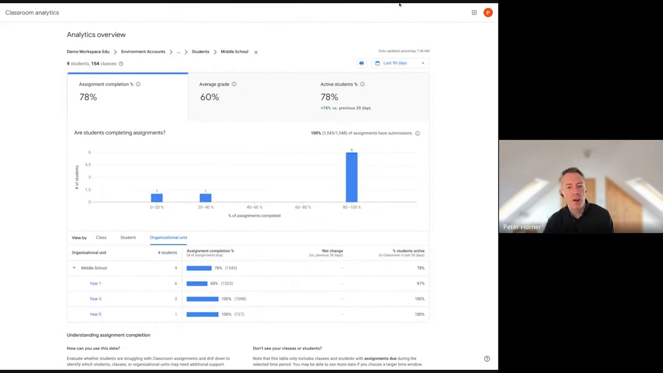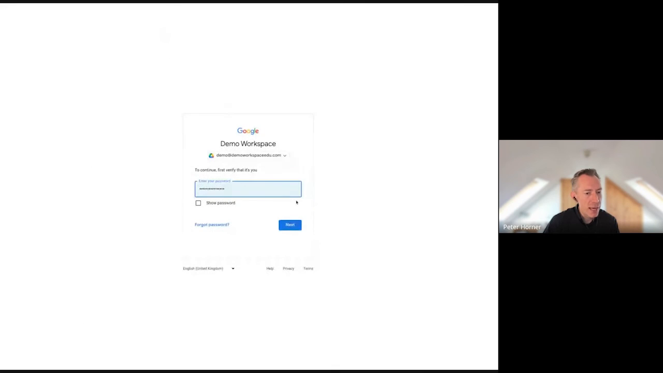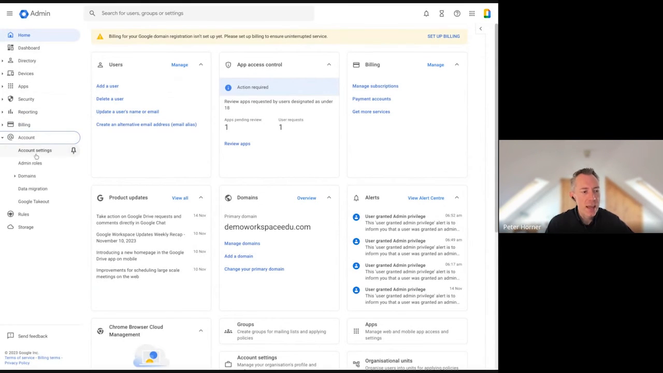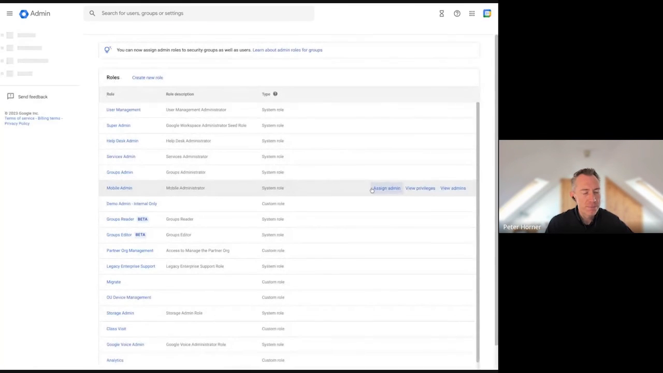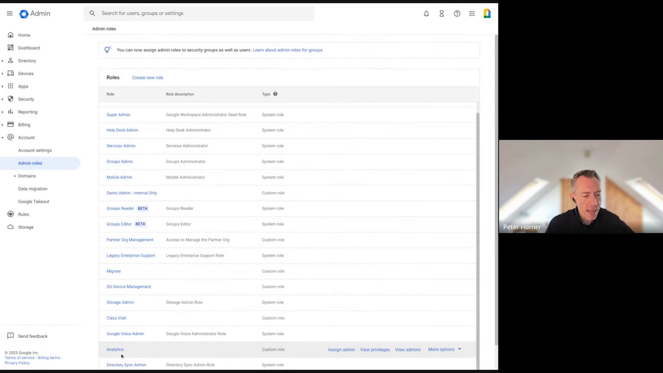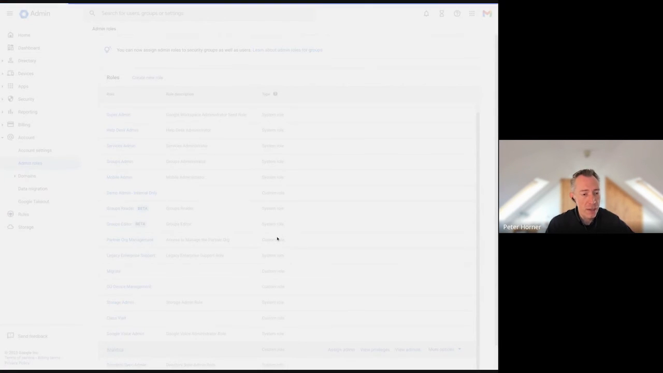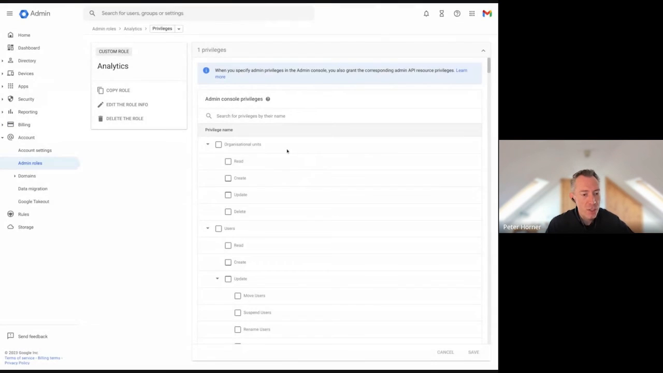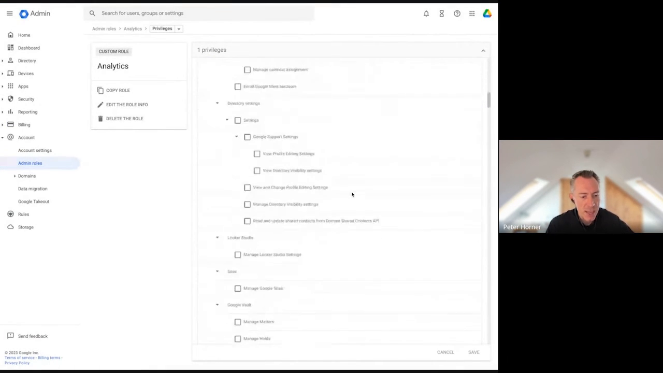Before we finish up though, I just wanted to show you how you can assign that admin role to your users. So to do that, we need to go into the Google Admin Console. Let me just switch tabs. And once you get into the Admin Console, we need to go to Account and Admin Roles. And here is an analytics role I made earlier. This role only has one privilege, and the privilege you need to select for classroom analytics is this one.